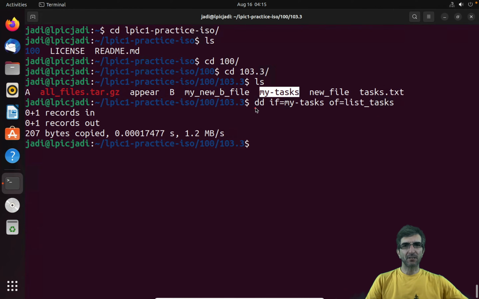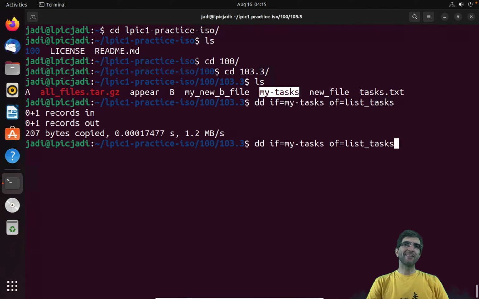It tells you, okay, dd started working. My input file is this. My output file is this. So I read 207 bytes and copied them, and this was my speed. That's very useful. It is useful when you start doing more fun things.